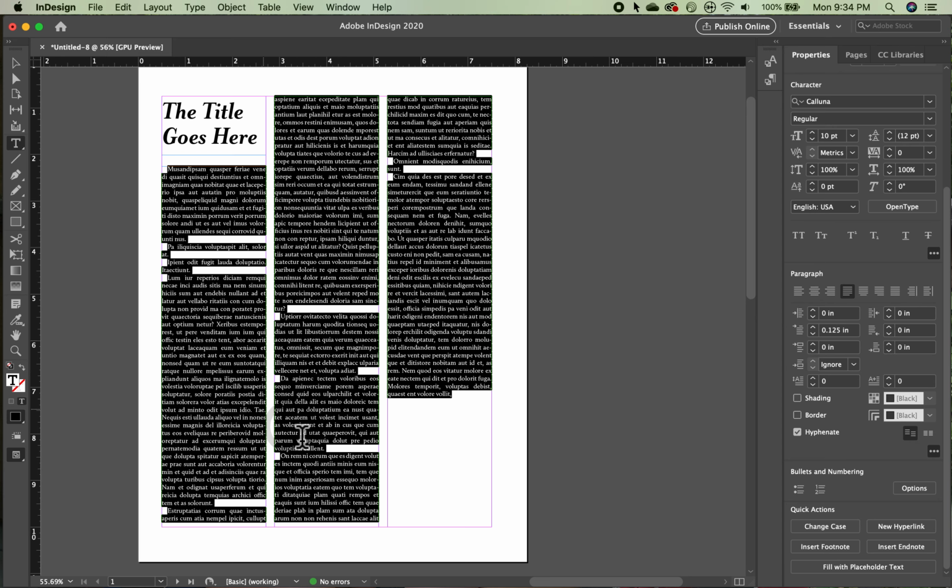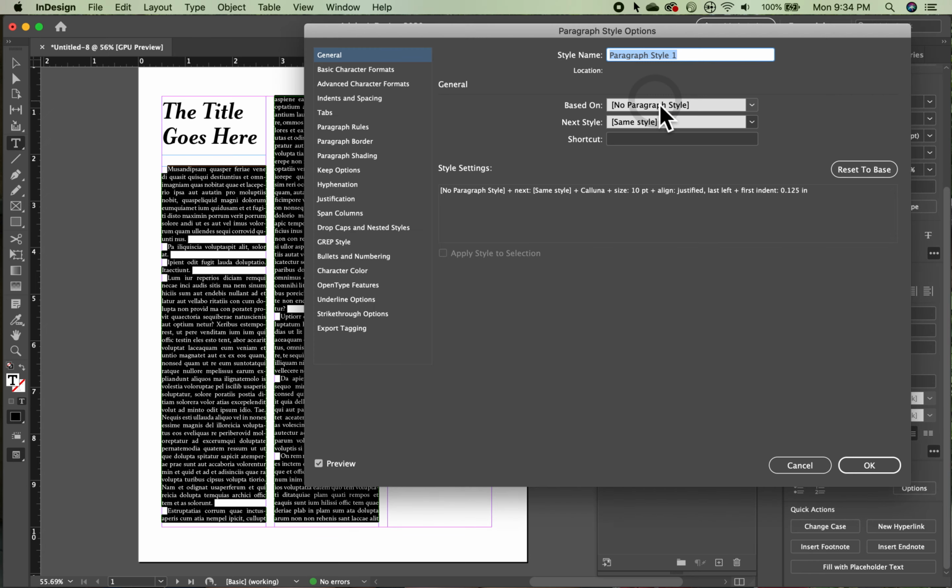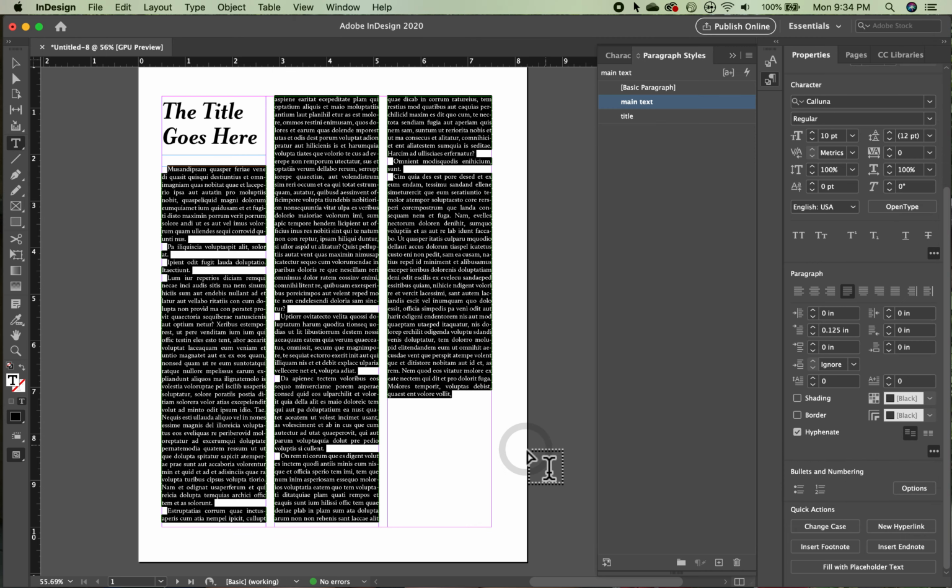So once I have this text looking the way I like, I'm going to repeat the process of making a paragraph style for this. Click the plus sign, double click on paragraph style 1 and rename it main text. And then you're just going to repeat that process for any other text boxes you have, pull quotes, captions, and other things. All right.